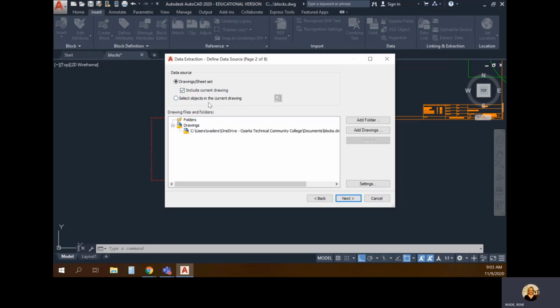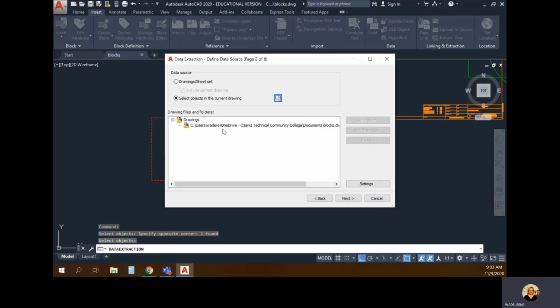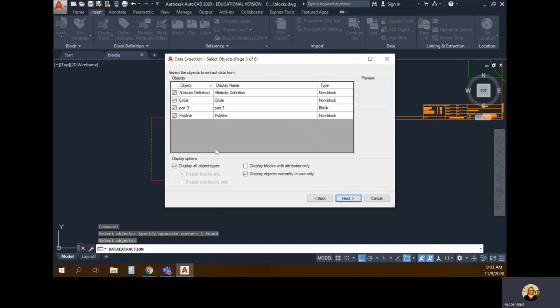On mine, I'm just going to pick select objects in the current drawing because I don't want it to do everything on my sheet, just the block that I wanted to do. Then I'm going to click on the button to the right to select the objects in my drawing. I'm going to select all my objects, including my text, and then I'm going to hit next. You can see from the chart it pulled out all the information that was tied to the block.